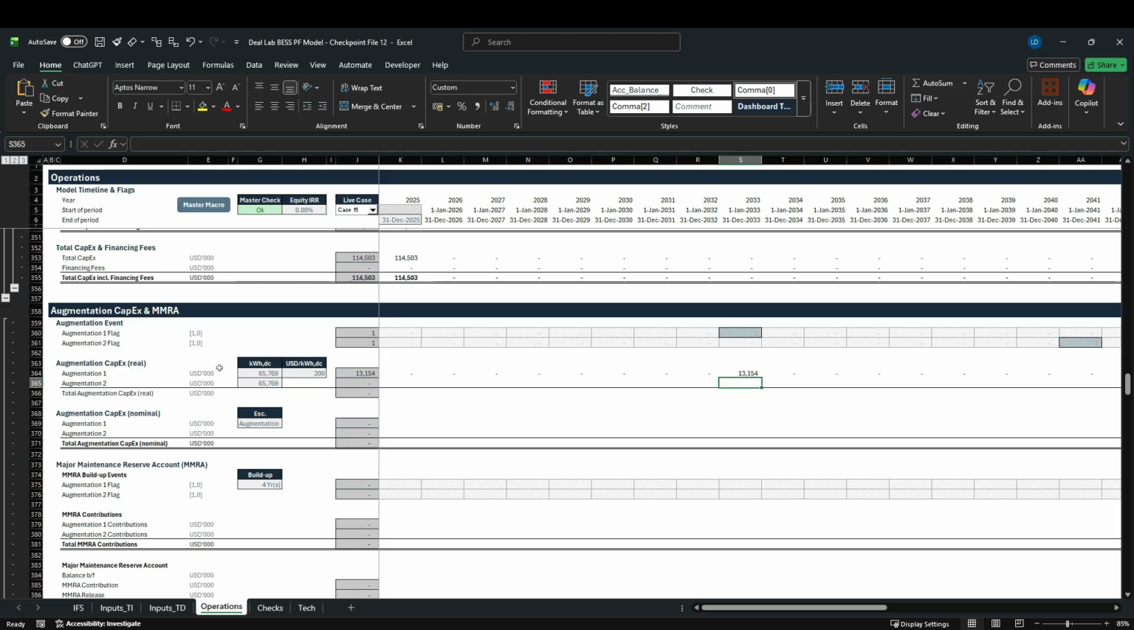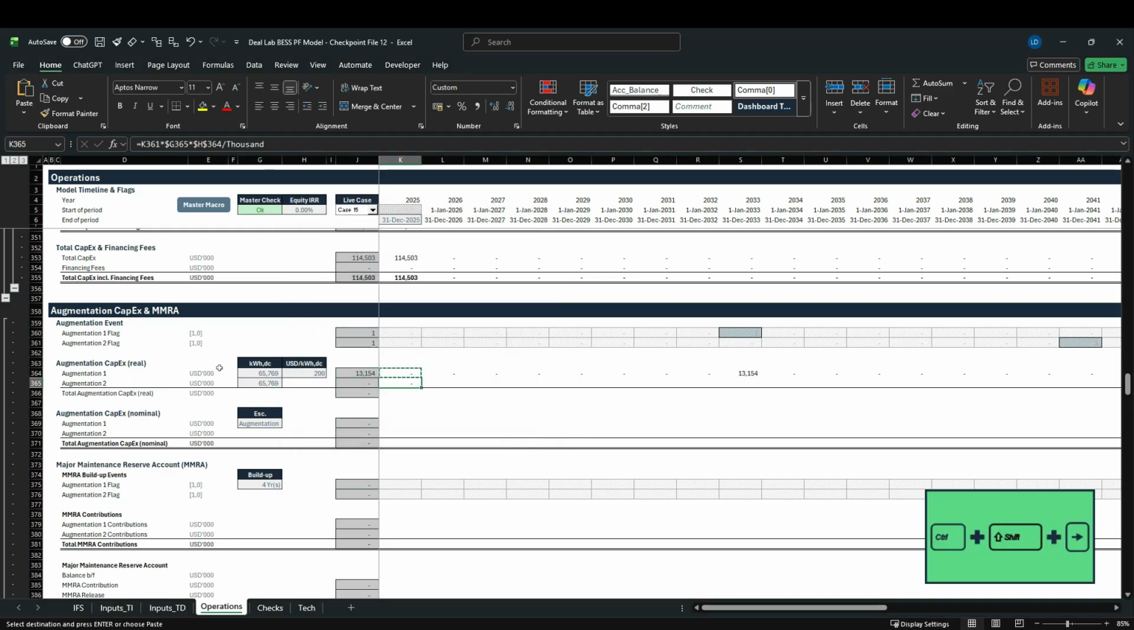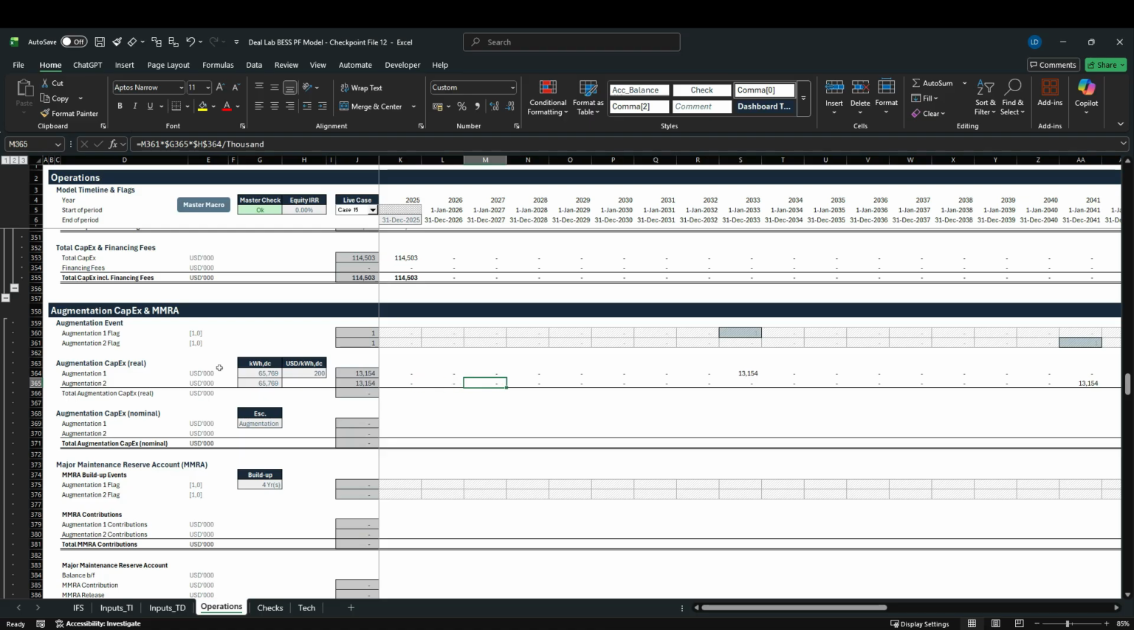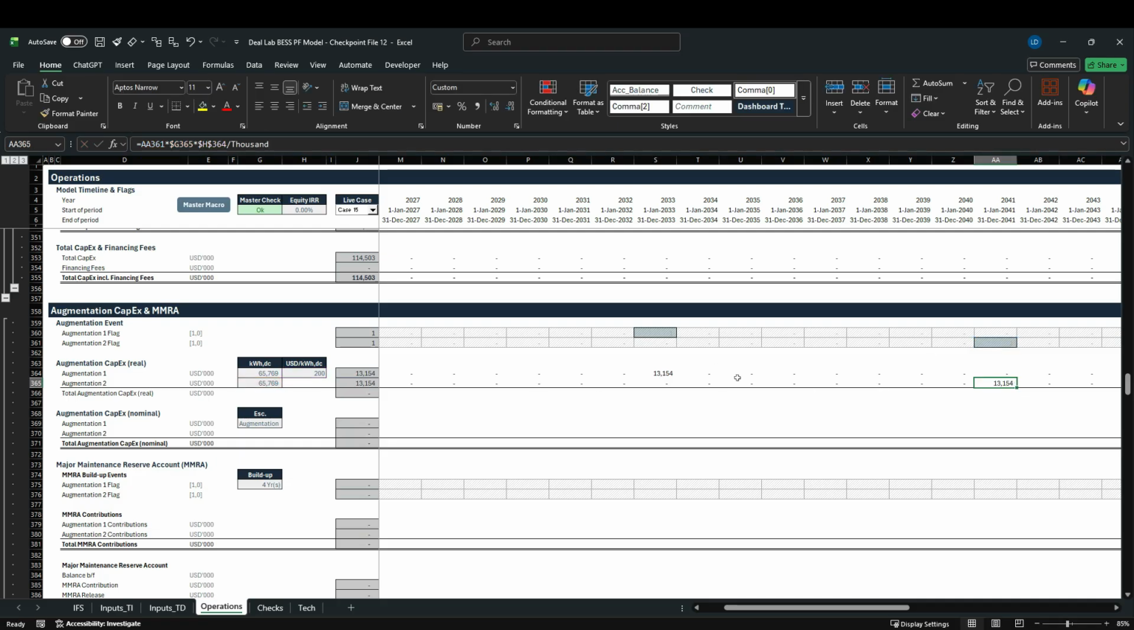year 2033. Then we can copy this formula, hit Alt HVSF, so we maintain our formatting, hit enter and drag it over for the second row. Make sure you got the anchoring right, so hit F2, make sure all of these references are correct. And it appears they are, so that's great. Hit enter. Then we can calculate our total augmentation CapEx.